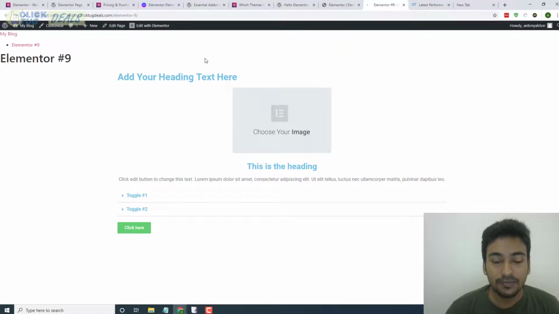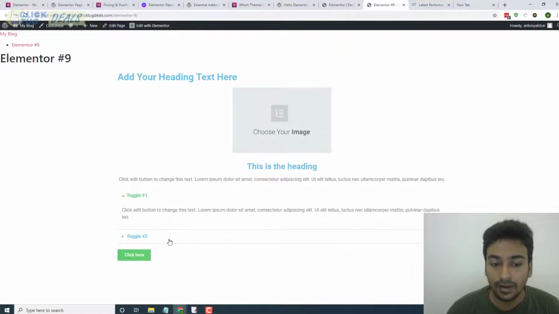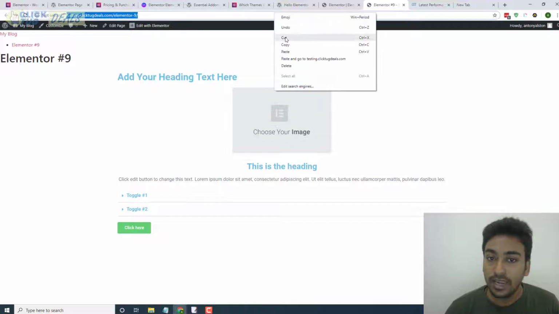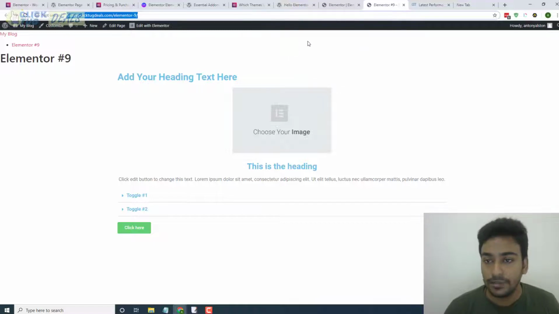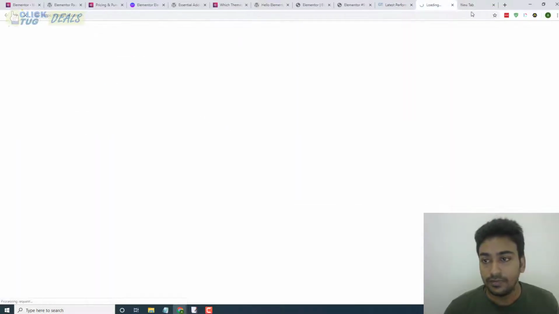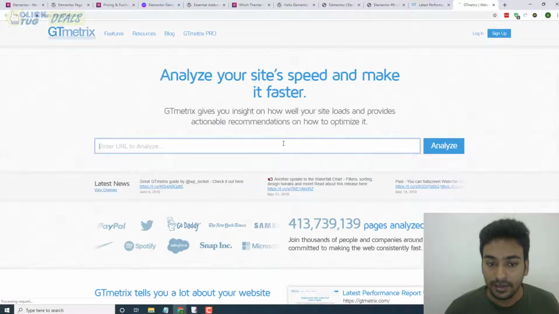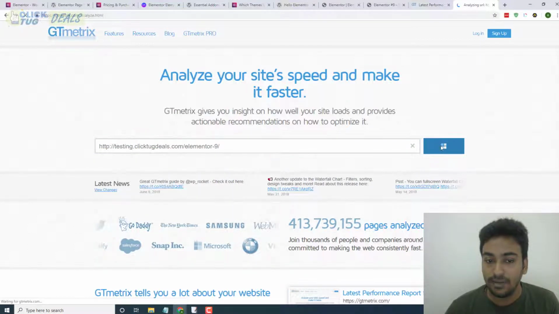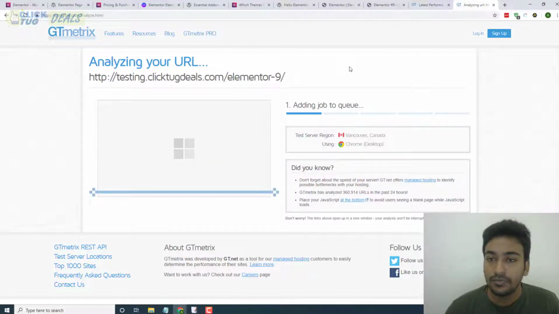Okay, here this is a basic page with some elements installed on it. We have not yet activated the essential add-on. This is just to show the load which Elementor itself causes on the website. Okay, let's open a new one and test it out. Now I'm actually checking out the actual page where all these elements are used, not the home page.